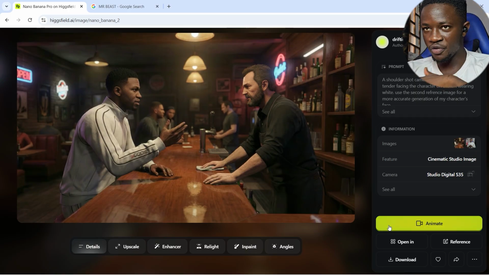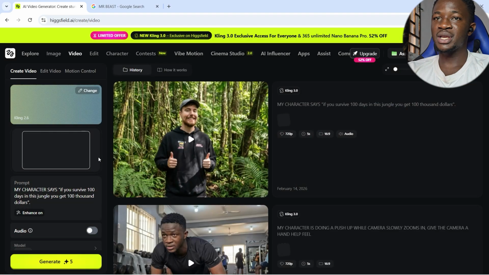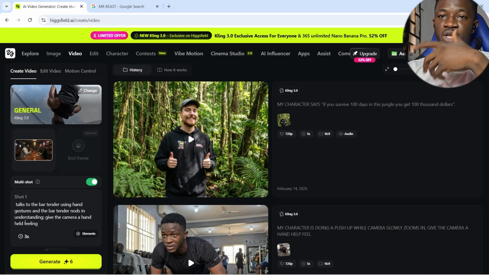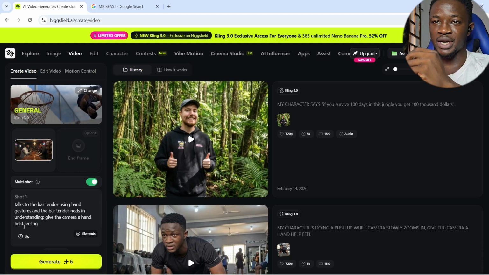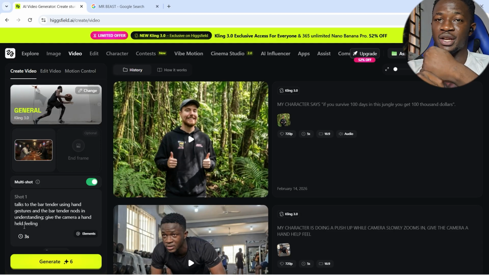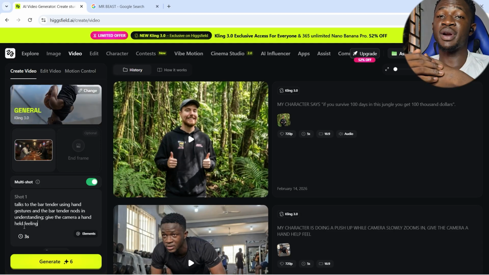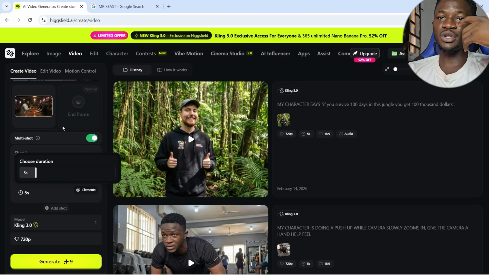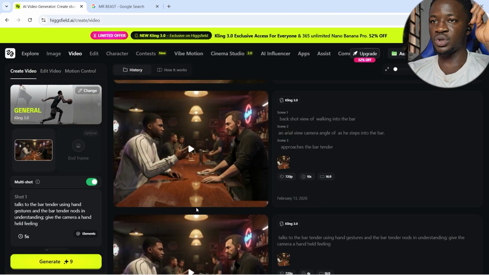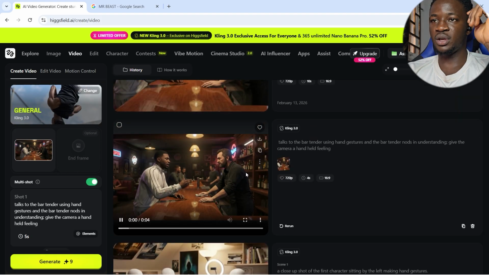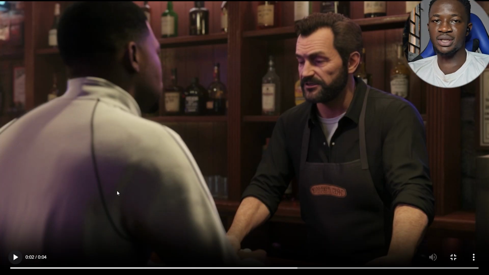So simple. From here, I just click on animate, and I simply describe what I wanted to the AI, which is simple, nothing crazy. Just talk to the bartender using hand gestures, and the bartender nods in understanding. Give the camera a handheld feeling. I selected my duration, 5 seconds, and I clicked on generate. I didn't use audio for this one. This was the result it gave me. So using this result with my editing skills, I just got everything together, and I got this masterpiece.